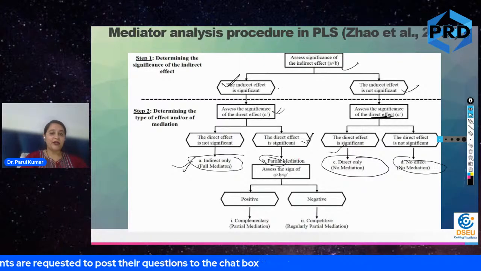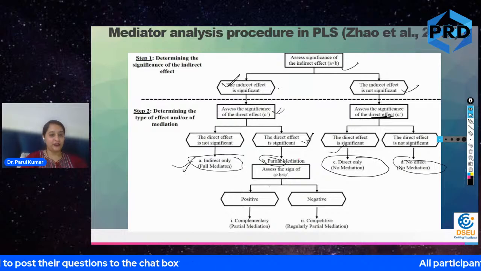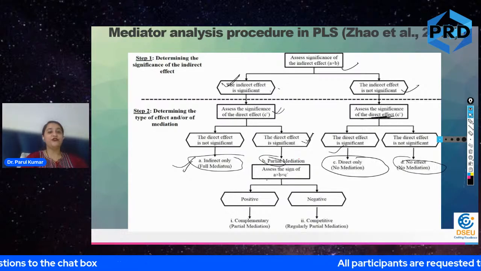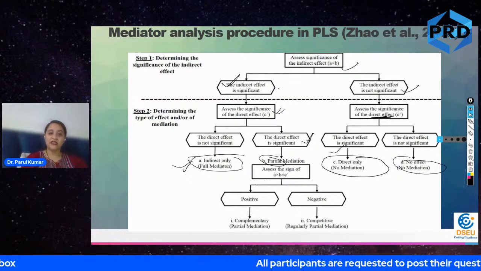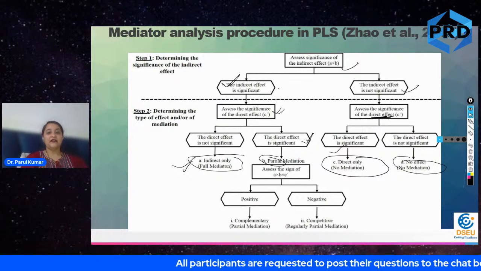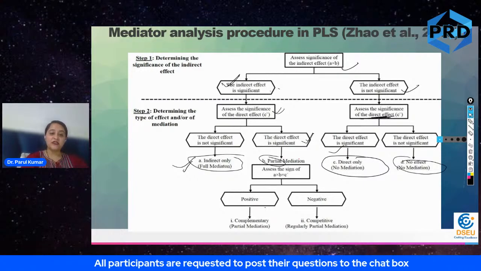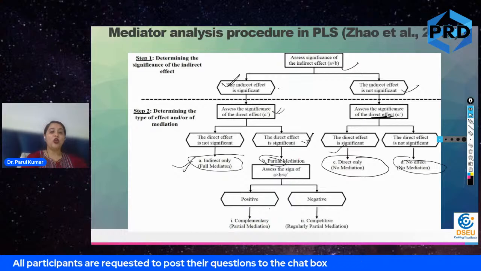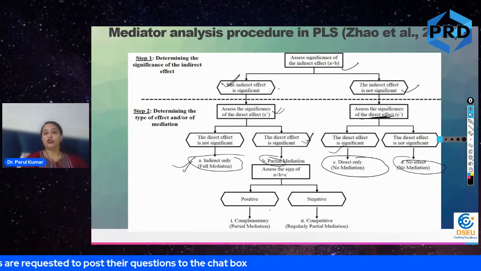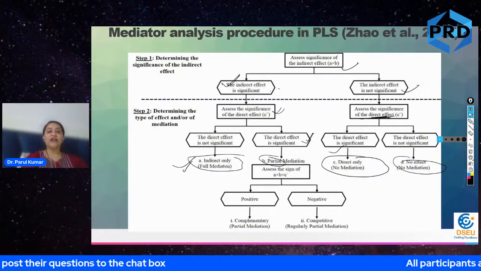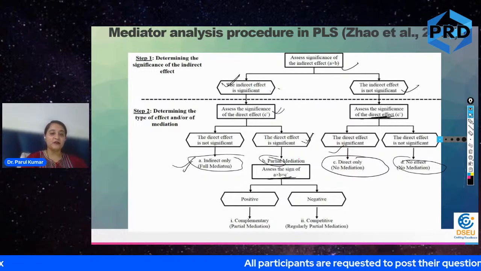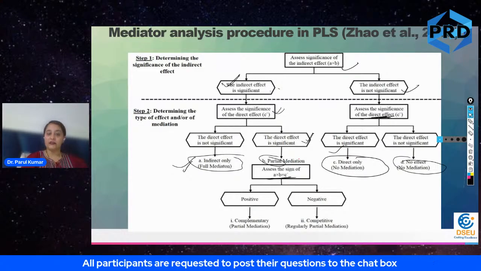word partial mediation. In partial mediation, you just have to see the sign of the mediation. If it is positive, that means you have complementary partial mediation. You assess the sign of A cross B cross C. You have to assess the signs of each of your parts actually.